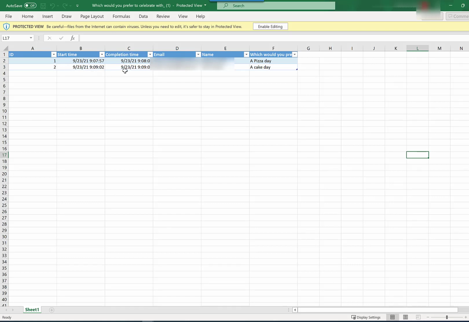So now you have access to the insights of your recent poll in order for you to make informed decisions moving forward. You can also save this Excel sheet for a later date too.